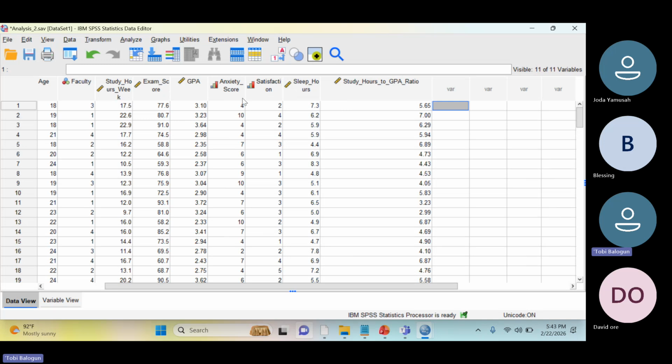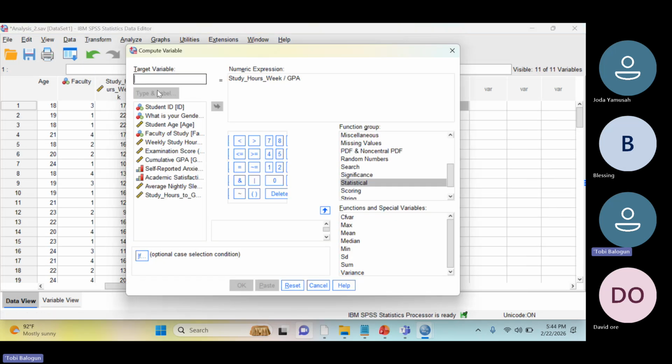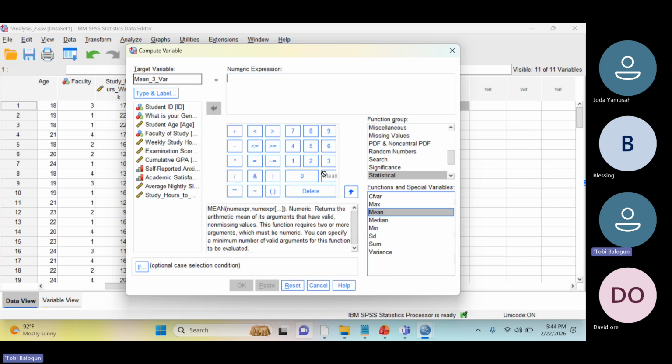So we use this transform, compute variable to create a new column, a new variable that is based on two variables. So let's say, for instance, there's a variable that is the mean of these three things here. So we go here again, transform, compute variable, and I'll just call it mean three variables. We come here, take this mean function, we have it here.